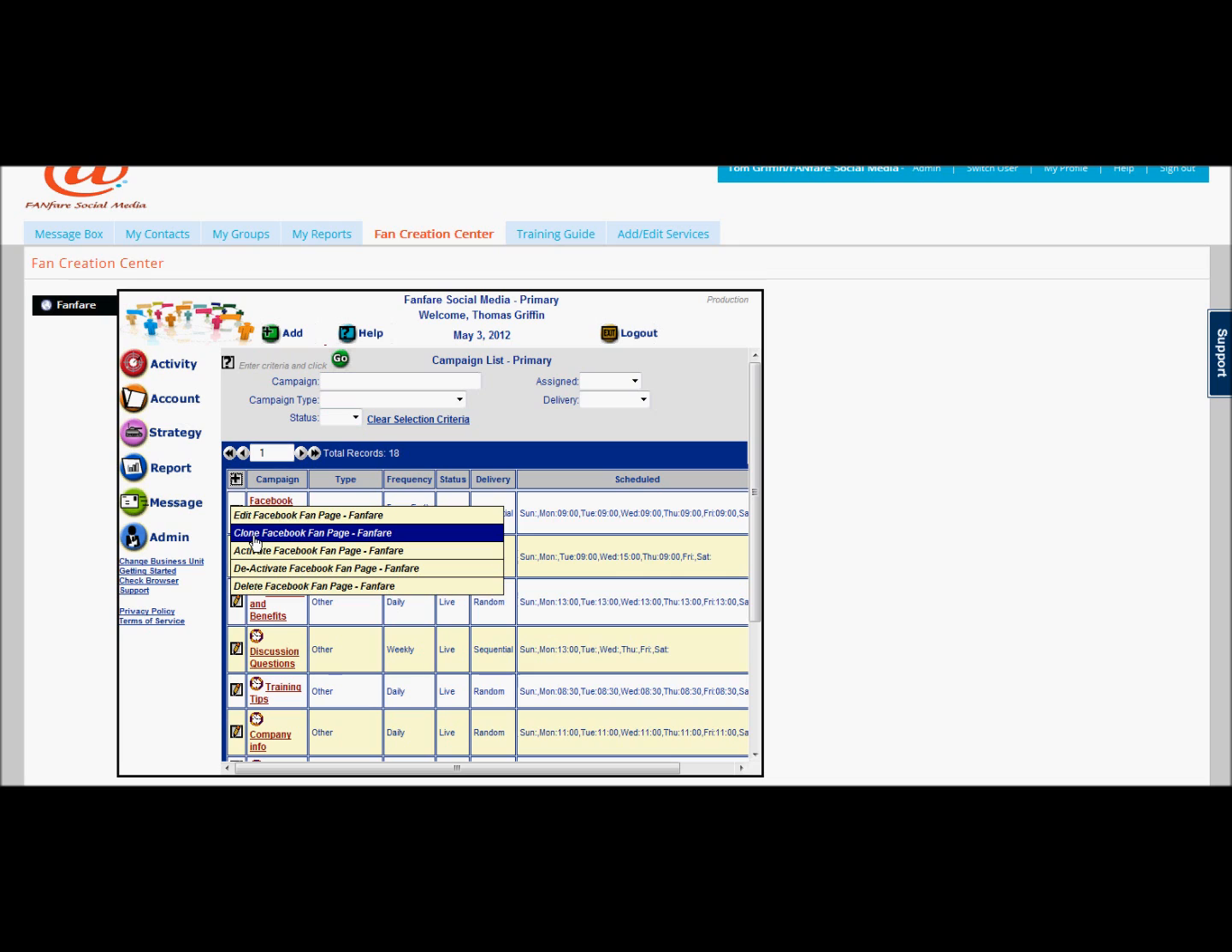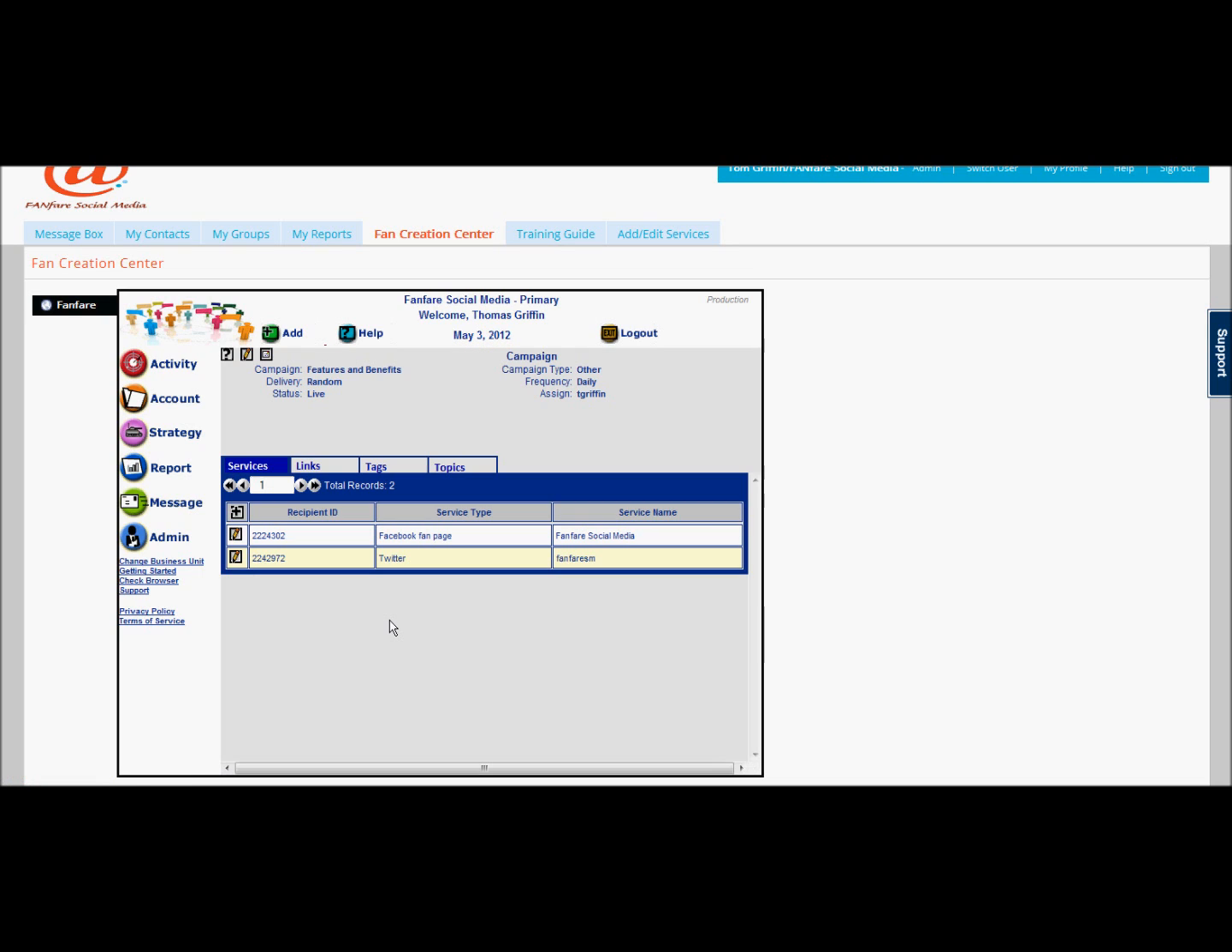And when we've got all of our content ready and we want to test it, we activate it. That creates one of these little clocks. It doesn't mean the campaign's live. It just means it activates it into test mode. Now let's take a look at our feature and benefit campaign and show you a couple other things.